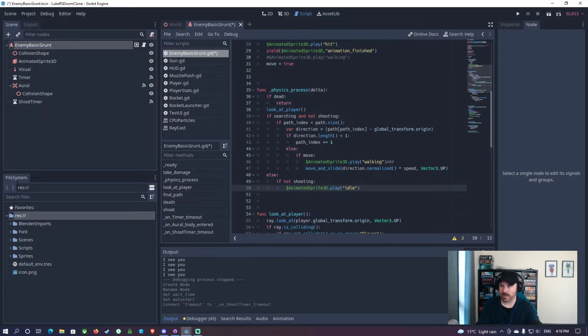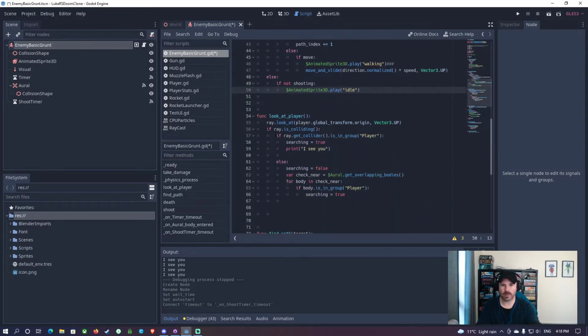So let's go ahead, if not shooting, there, and then we've got the normal look at player stuff, and that's all good. So that's not changing.